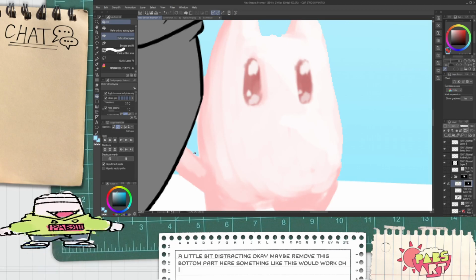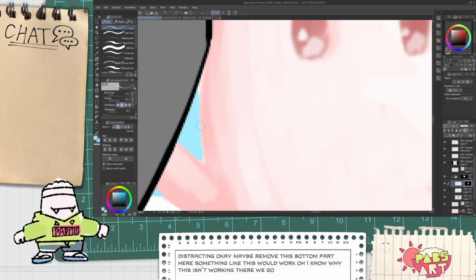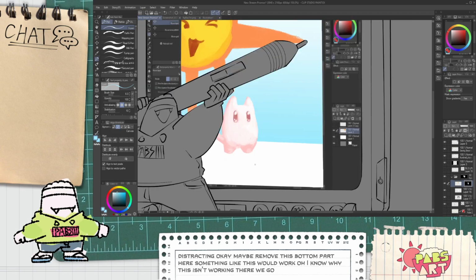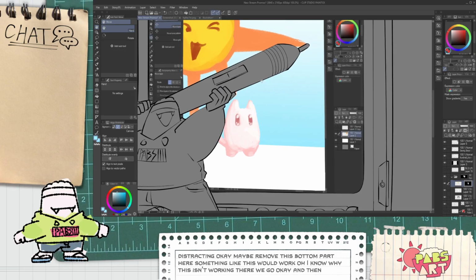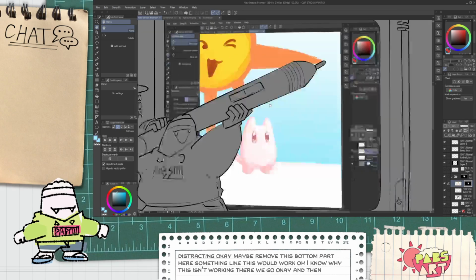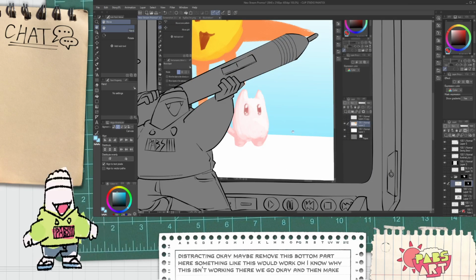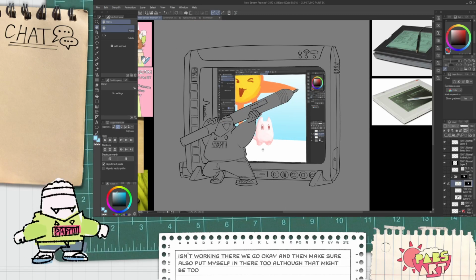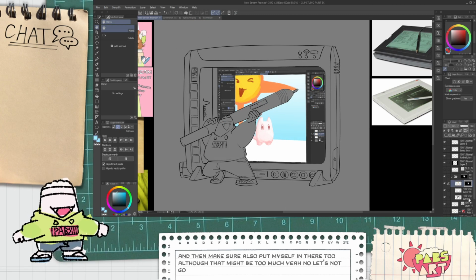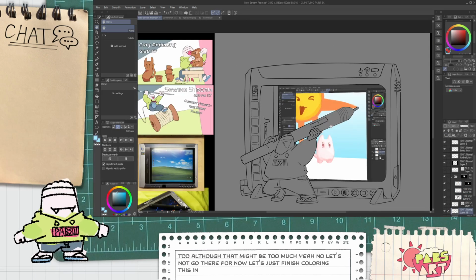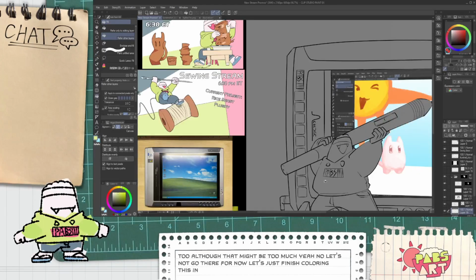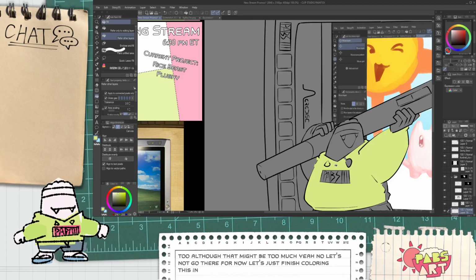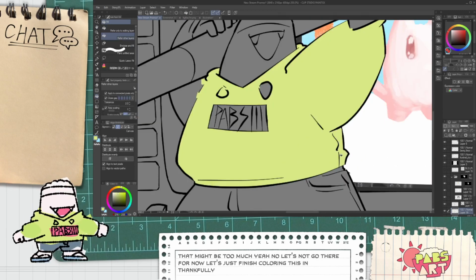Oh, I know why this isn't working. There we go. Okay, and then... I should also put myself in there, too. Although that might be too much. Yeah, no, let's not go there. For now, let's just finish coloring this in. Thankfully, I kept a reference of my own color palette close by.